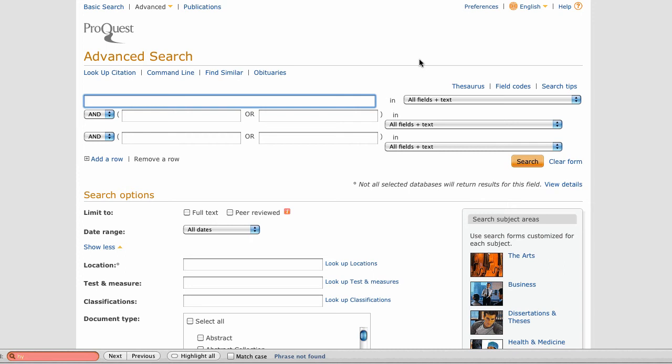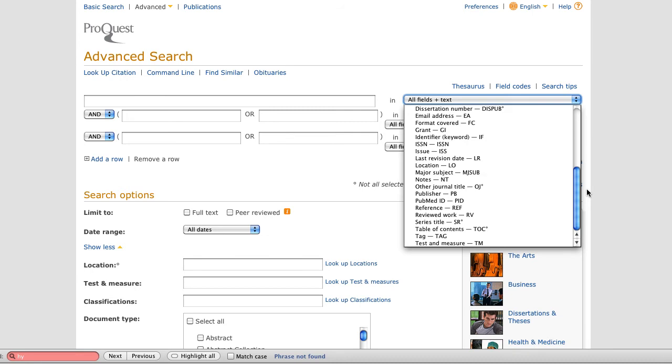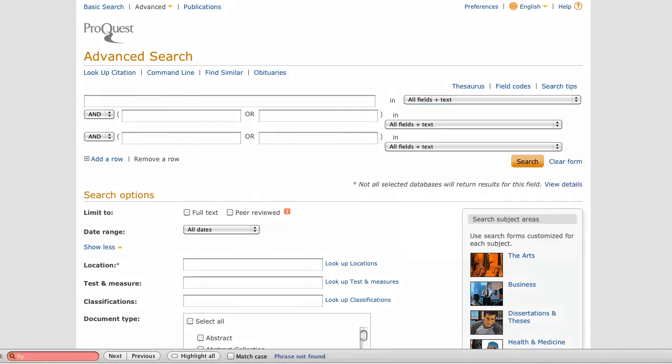At the top, there are several boxes for search words or phrases. We can search the default, all fields, and the full text of articles, or we can use the drop-down menu and search only a specific area like the abstract, title, or subject heading.